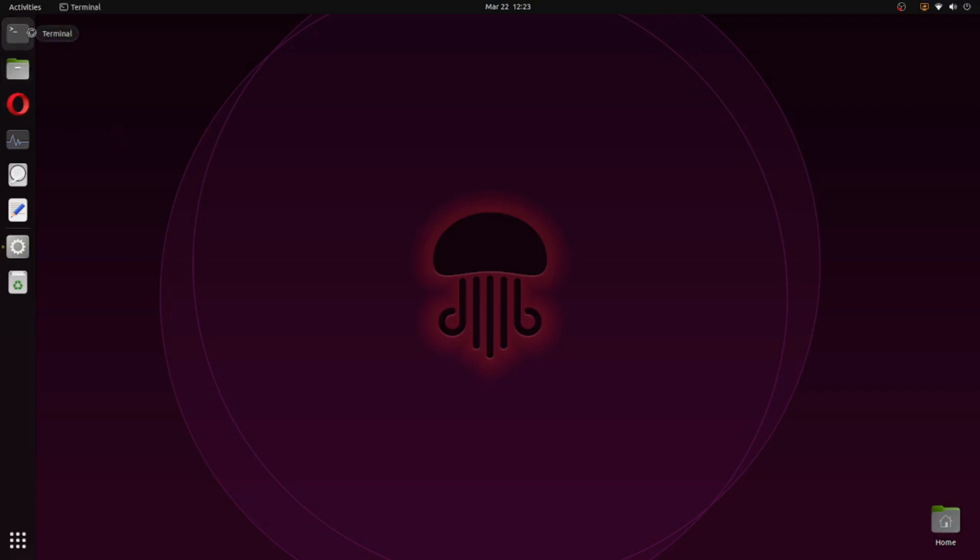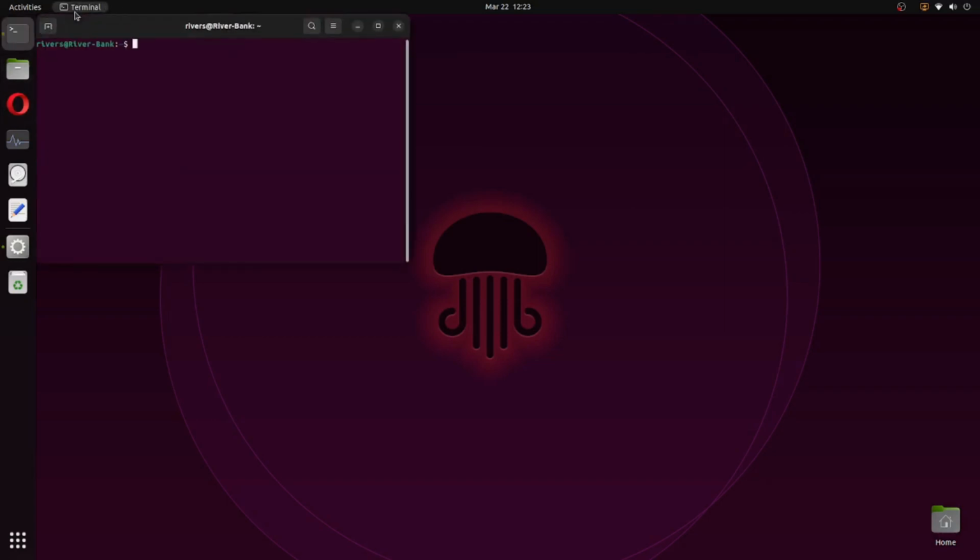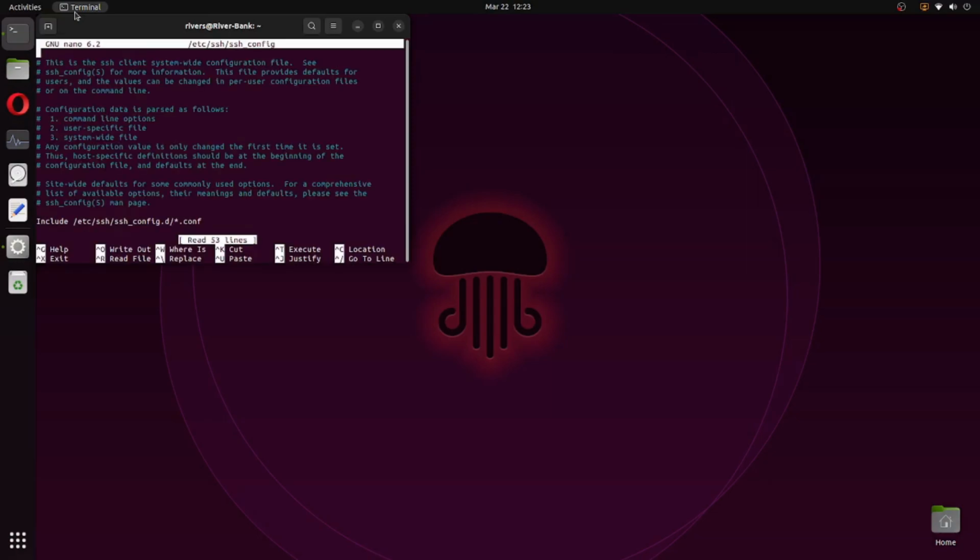Back in Ubuntu, we're going to open the terminal and start by editing the SSH config. To do this, we'll enter in sudo nano /etc/ssh. This folder directory is where the ssh_config is located. We'll scroll to the very bottom without editing anything right now.